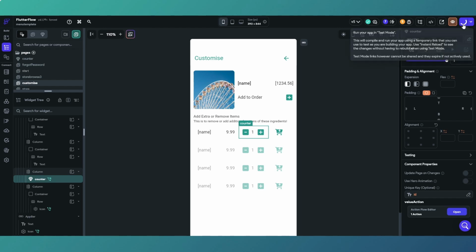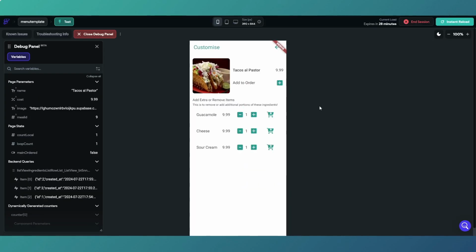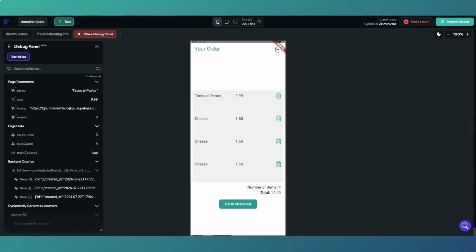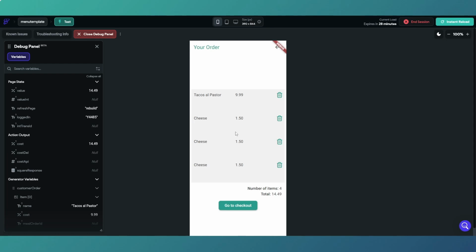So let's go into test mode. Okay, we're on our customization page. We want to add the tacos to our meal, and we don't want guacamole, and you can see, as I said, we can't go past 0. And if we want to add extra cheese, 3 lots of cheese, and then add that to our order, an item is added to the order. If we go to the checkout, as you can see, we've got our meal and our 3 lots of cheese, and that is based on getting the counter value from the callback and running a loop over that amount to get the amount of cheese toppings that we want.